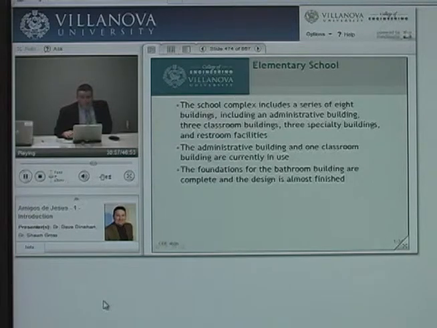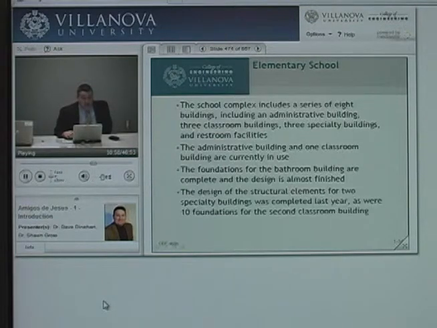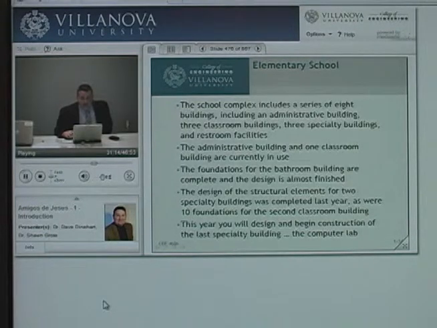The design is being done by Jeff, who's down there right now. The design of two of the specialty buildings was completed last year, and 10 of the foundations for the second classroom were built. What's left is one of the specialty buildings, which became a new priority on Amigo's list within the last month, and that is to get an operational computer lab. The plan is to have the building done and operational by the end of the summer.